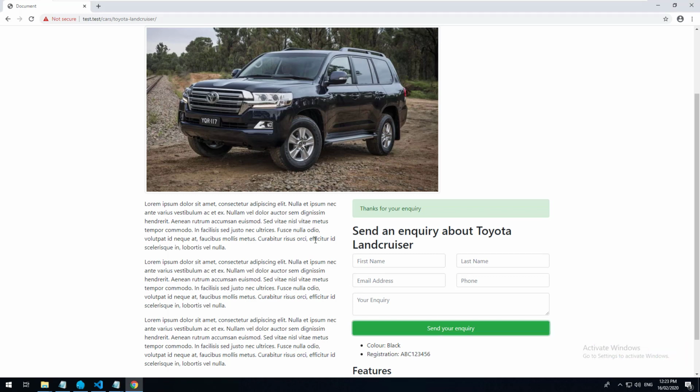So with WordPress nonce functionality, we have been able to secure our forms to ensure that they are only submitted through our website. I hope that helps.